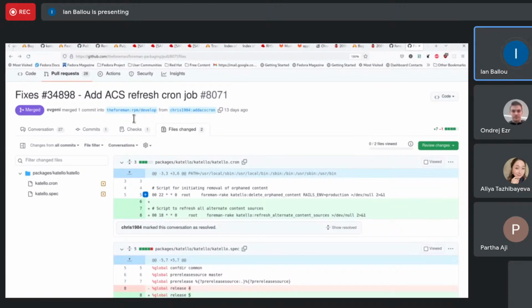So next time I will be giving a full demo on simplified alternate content sources, which should make it nice and easy to create ACSs on your smart proxies for any of your products that you have. And yeah, that's all for me for today's demo.